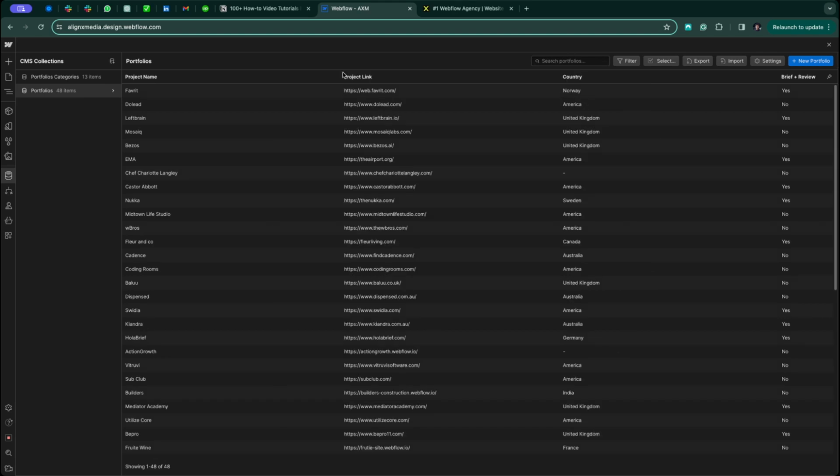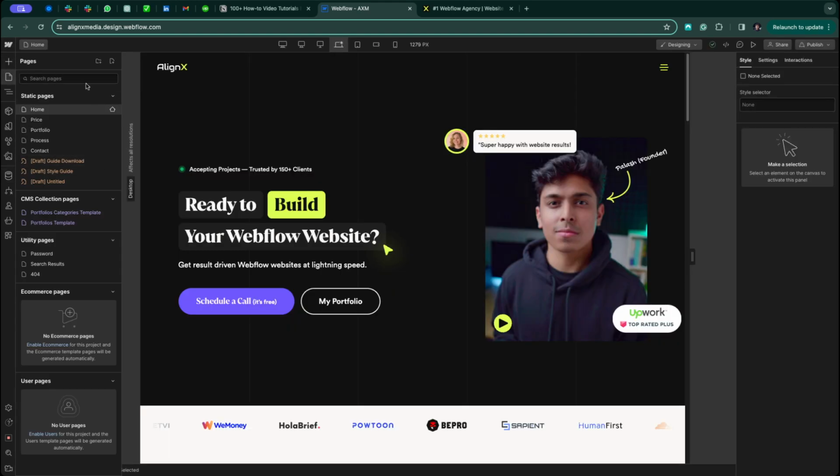Once the CMS collection is saved, all you have to do is go to the pages. So click the third icon on the left hand side, and in here you will find all the pages on your website, including the CMS collection pages. In here you will select the page for your template. So it can be blogs, it can be case studies. In my case, it's the portfolio template.